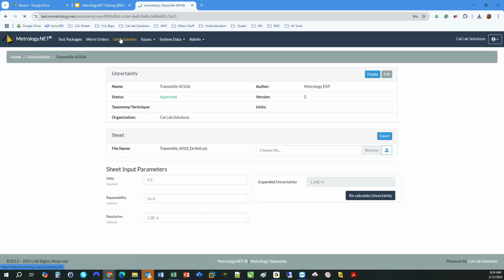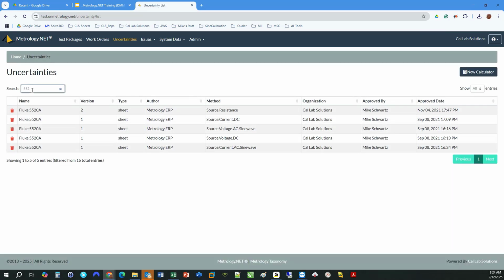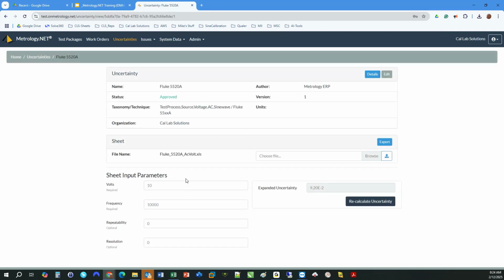Go back here and we'll look at another one that'll be AC voltage. Everybody out there has a 5520, so here's a 5520 AC voltage. So inside of here, you can see that it's got voltage and frequency. So you can add as many of the things that you need to add in here. And we've got examples for, let me pull this over.